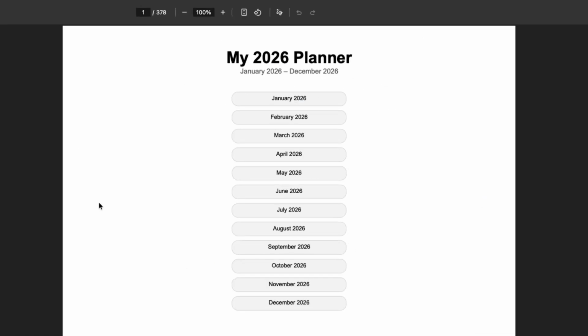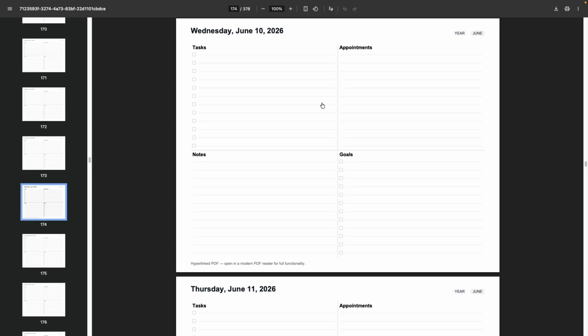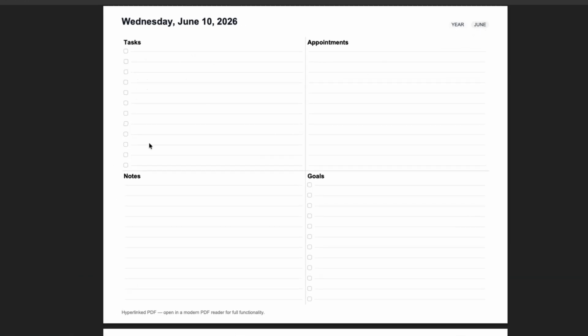All right, so here is what the calendar looks like. It's a PDF file. It starts in January and goes all the way to December 2026. And these are hyperlinks to navigate to the different months. So let's go ahead and select one of them, June 2026. And it takes us directly to June 2026. The magic, of course, is that these dates are hyperlinked. So if I select any of the dates in the calendar, it takes me straight to that daily page where we have tasks, appointments, notes, and goals.